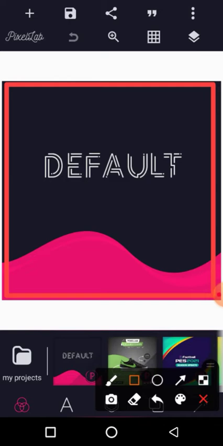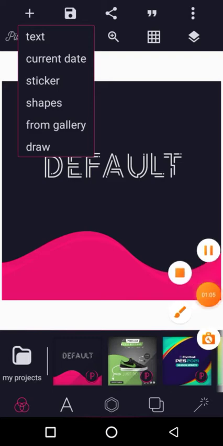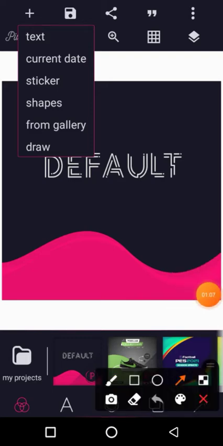So this is where you're expected to make your designs. This is how your design is going to look. This will be the size of the design depending on the size you've chosen. So this plus sign here affords you the opportunity to add text. You can add text, have the current date, which shows you the current date, as the date of the day maybe you are making a design or whatever.